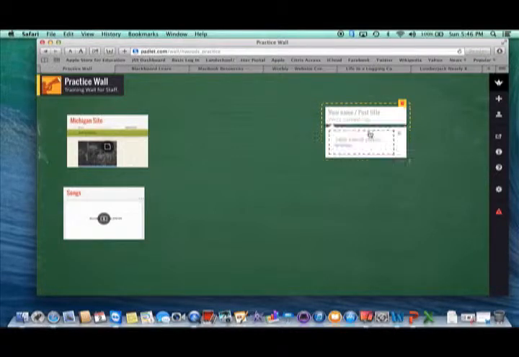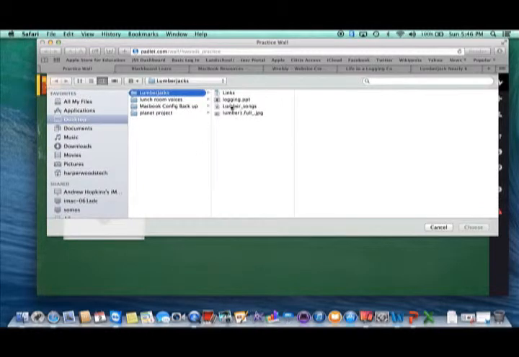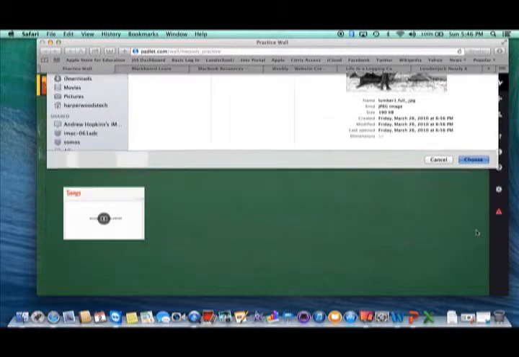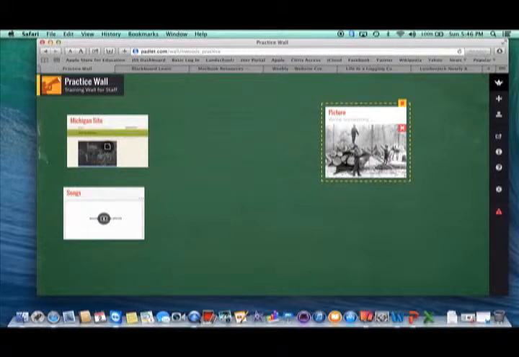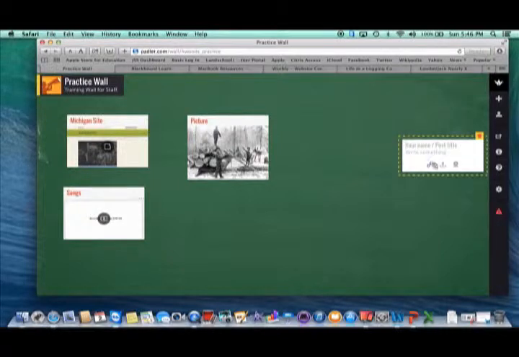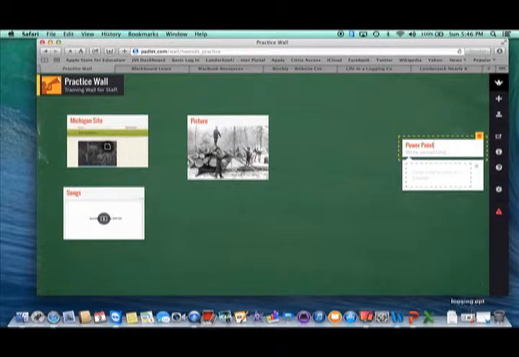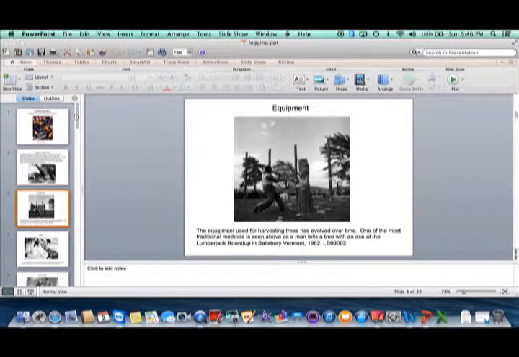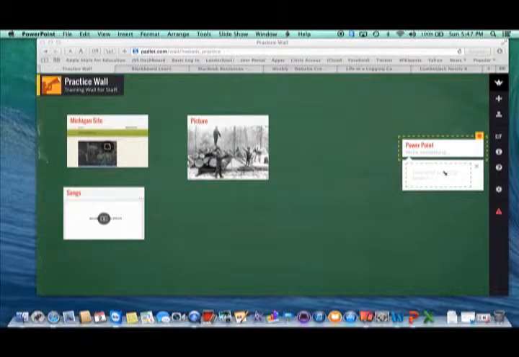And I want to add a picture. Double click. There's my picture. Click off of it and I can move that around. Double click. I'm going to add a PowerPoint. Now the PowerPoint, this is the PowerPoint I'm going to add. It's one I found online. It will add the PowerPoints as a PDF. It will not add an interactive PowerPoint with the animations.